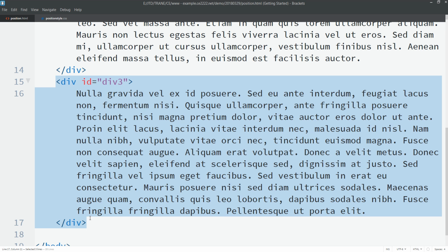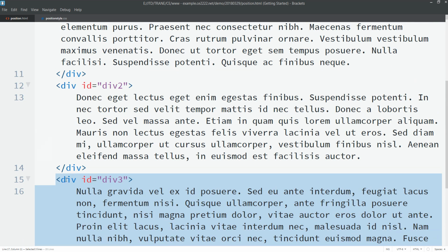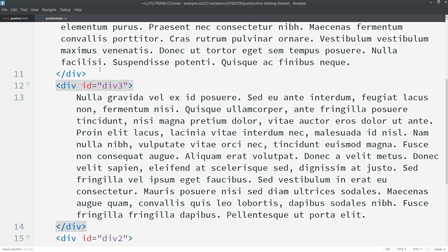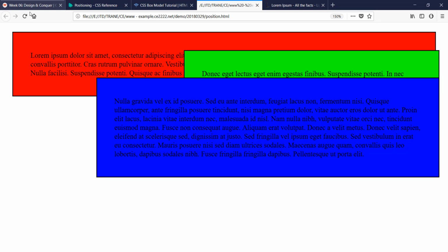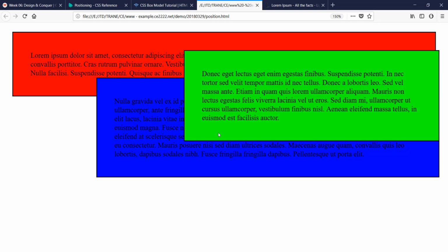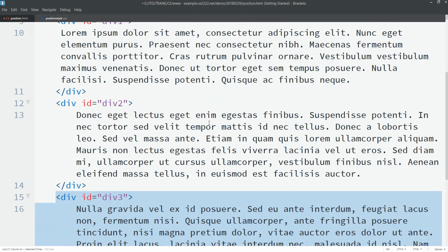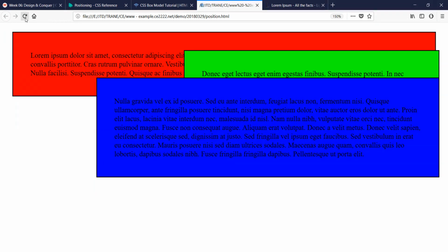Now, if I swap the order of these, so I actually move div 3 above div 2, then you'll see that these two divs exist in the exact same place, but it simply swaps the front to back order of these two divs. Now, I gotta put these back in order. I'm gonna do div 2 first and then div 3.